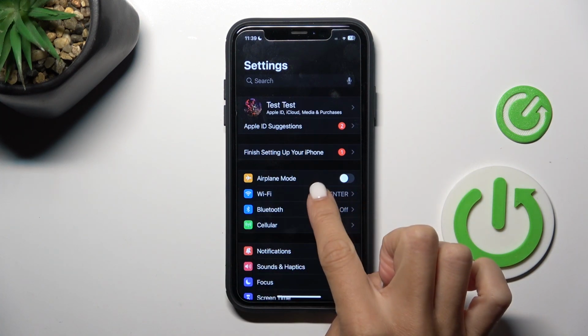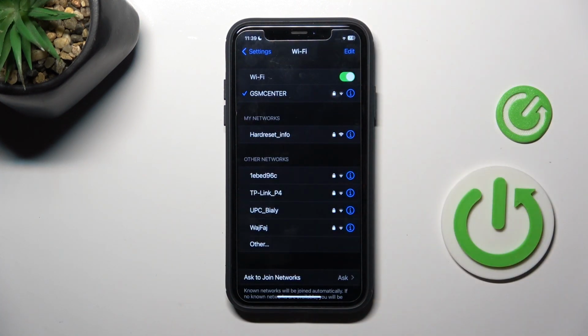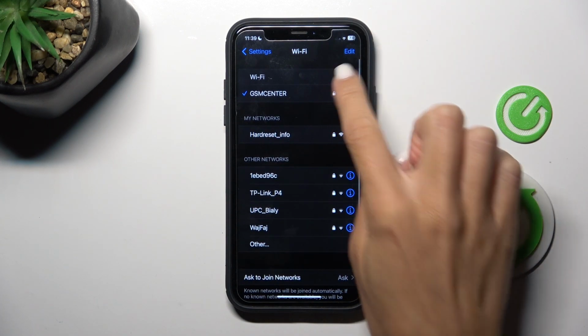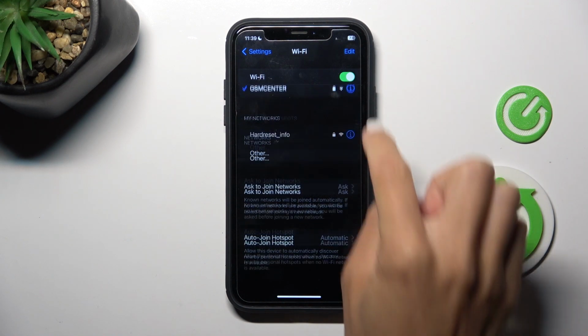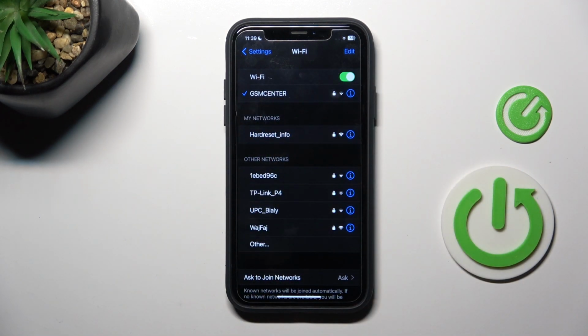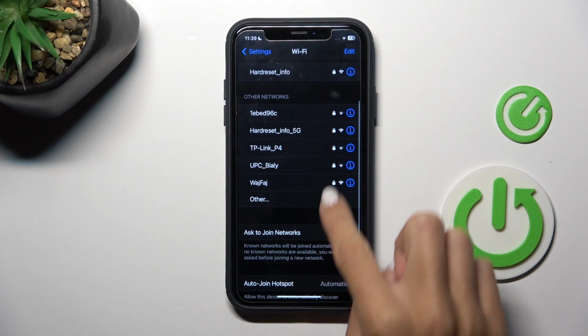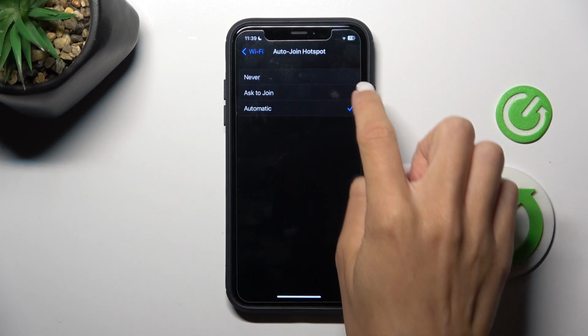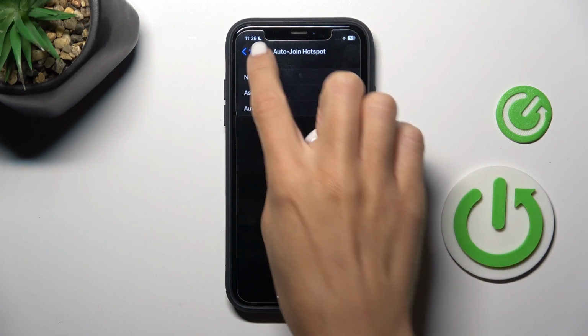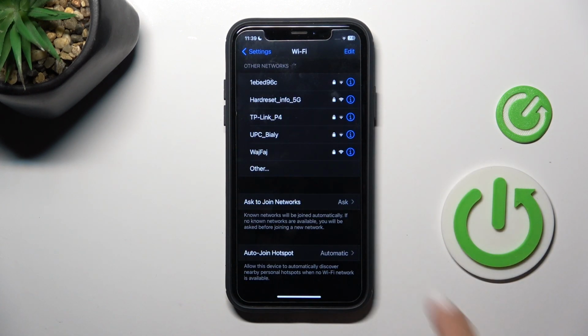Then you've got Wi-Fi details, so just click on Wi-Fi and now you can connect to some particular Wi-Fi. Let me switch it off. So you can connect with the Wi-Fi, you can look for another one, you can ask to join some network or activate some auto-join hotspot over here. So you can pick never, ask to join or automatic. Let me leave it in auto mode.